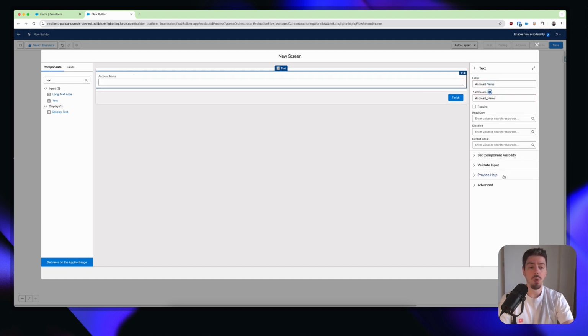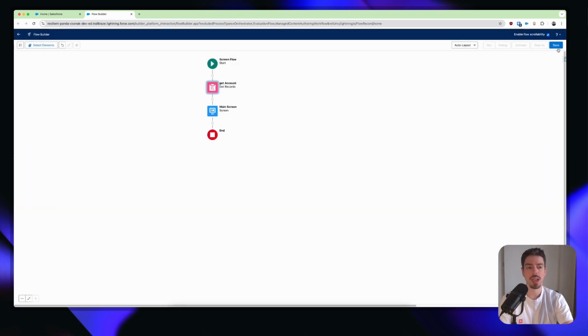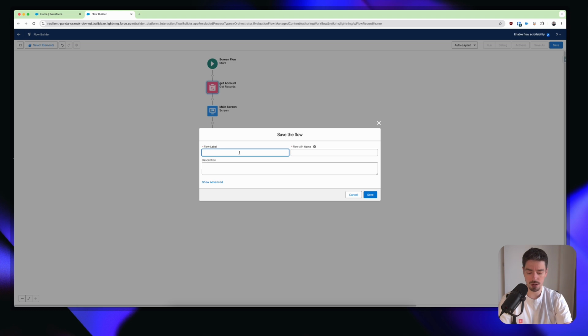And what we're going to do is for default value, because we want to automatically display that account name in this component for us, we're going to find our get element, that element that's getting our account record. We're going to click on that, and then we're going to search for account name. So here's our account name. Now we're going to hit done, and we're going to save this flow. So let's call this account screen flow name display.